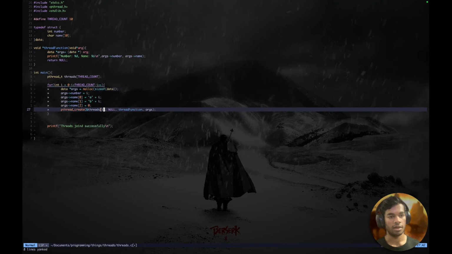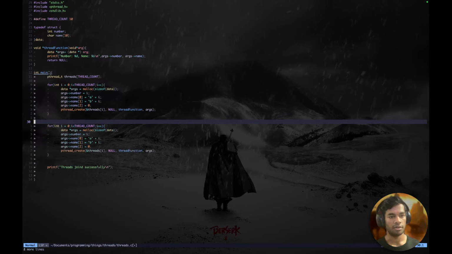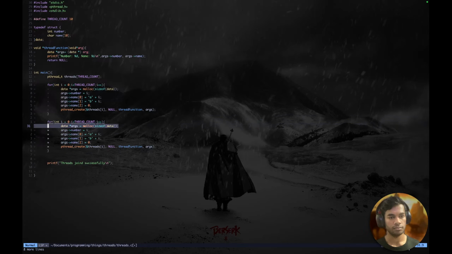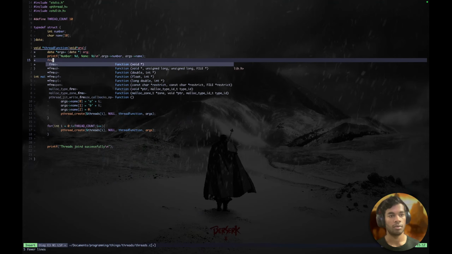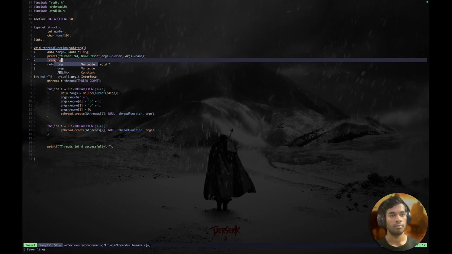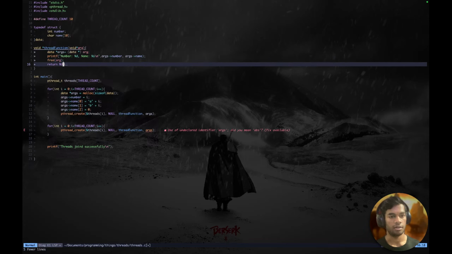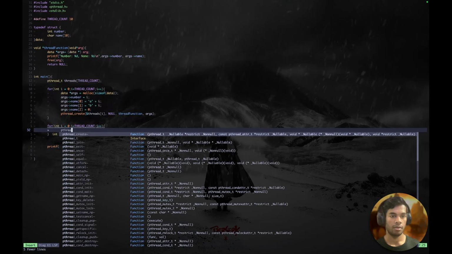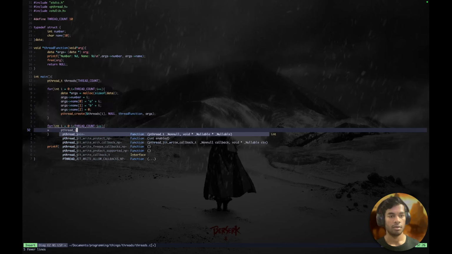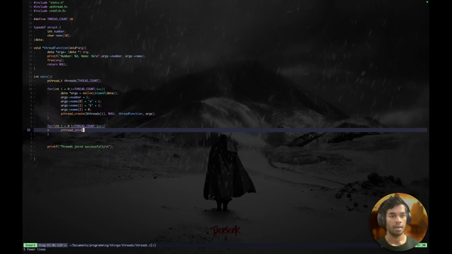Copy that and paste it here. And no, I don't want to do this. But at the end, before returning, I will do free args. Args or arg doesn't matter. And a semicolon, of course. No, I am not doing a create this time. This time I'm doing pthread join, and threads i with null due to some reason.